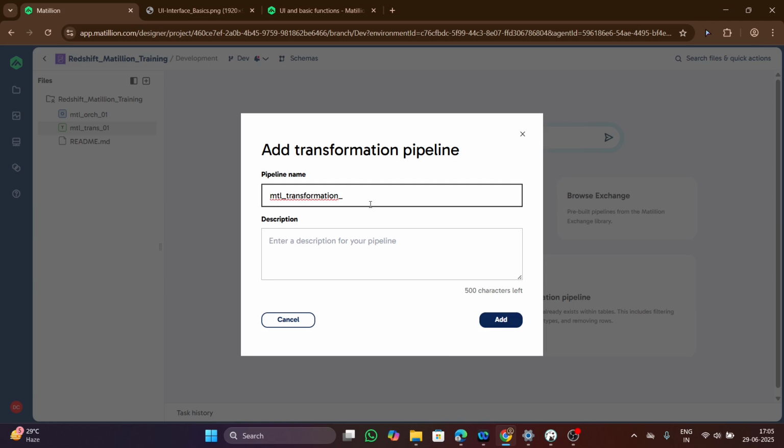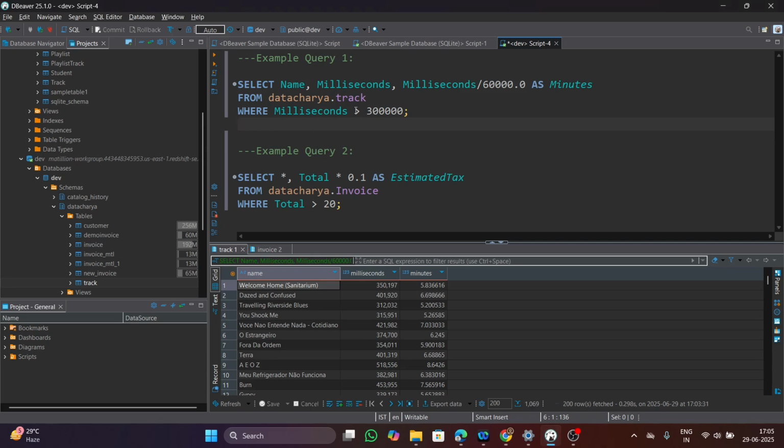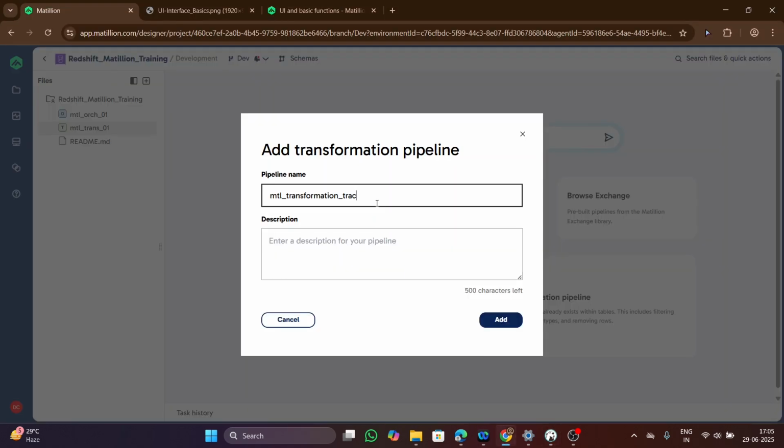underscore. So what is our table name? It was track, transformation underscore track, and we'll give a dummy description for this transformation track.